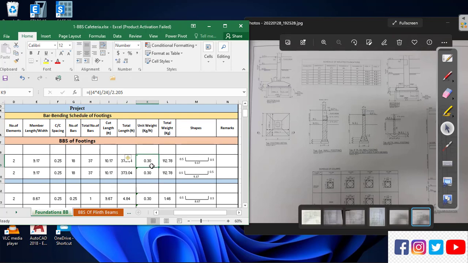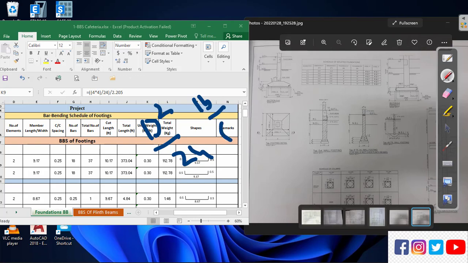Now this is the unit weight. You can see here, d square divided by 24, in pounds per feet. I will write the formula: d square divided by 24, pound per feet. So this is the per-feet weight of the bar. Now to convert it into kg, we use 2.205.